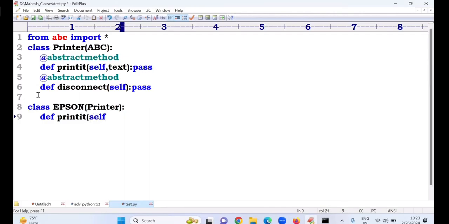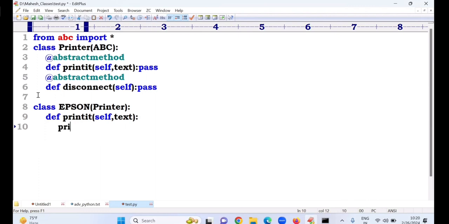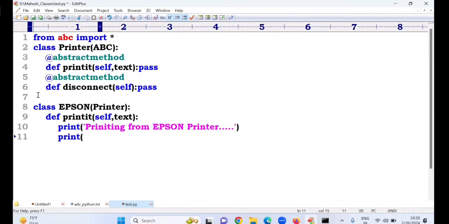Inside self, one argument I am passing. Print: printing from Epson printer. What we are printing, print the text.